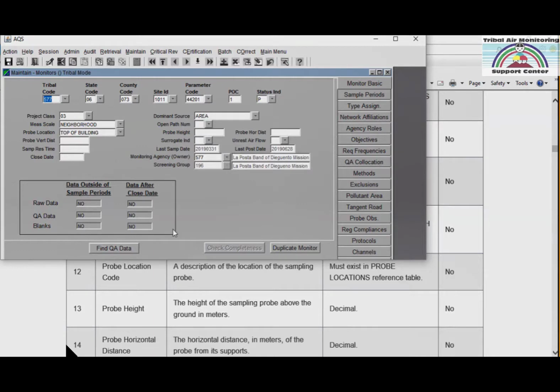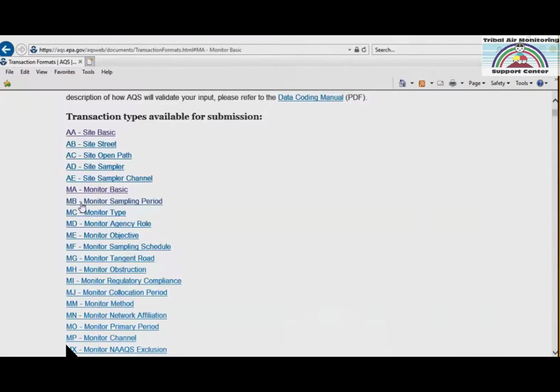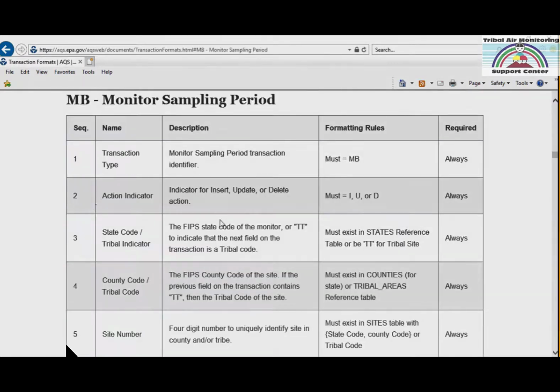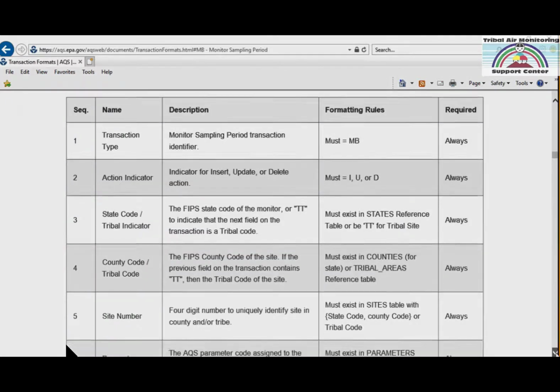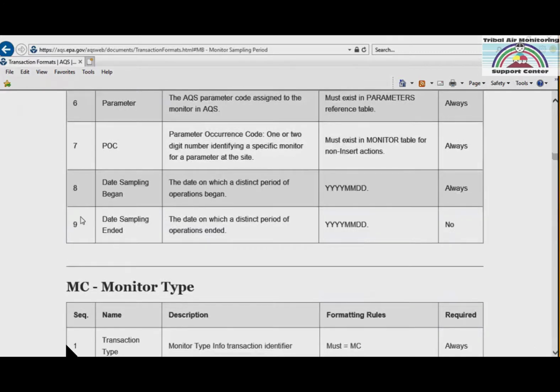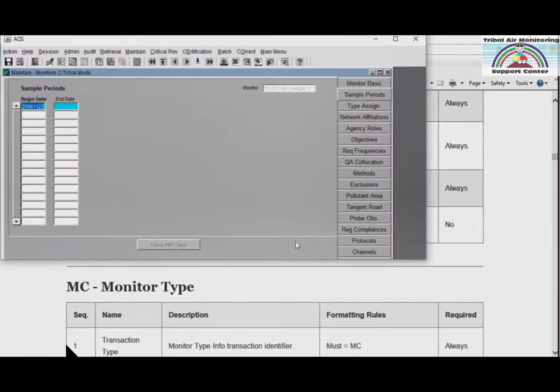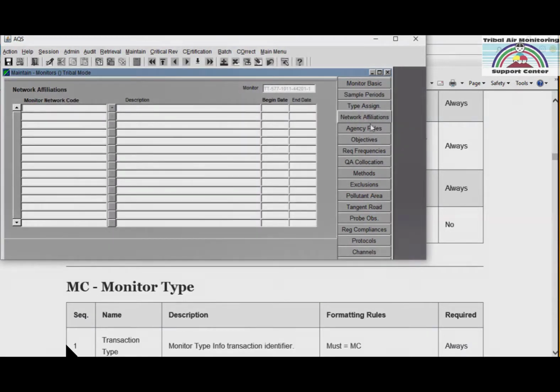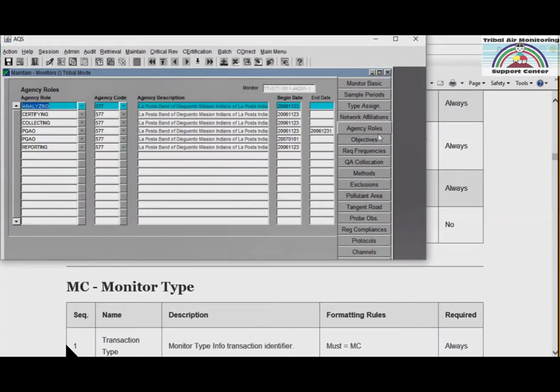We consider this a form in AQS. And the same with sample period, monitor sampling period. Whenever you see a record that begins with MB, that's going to be your monitor sample period. And that's going to give you all the information that we looked at before. And this one only has 9 fields on it. And that's how this record looks.